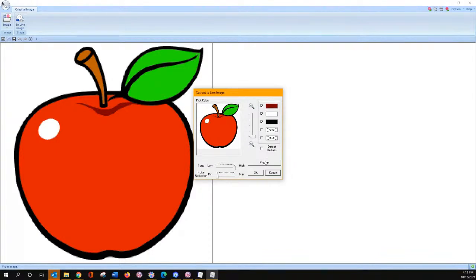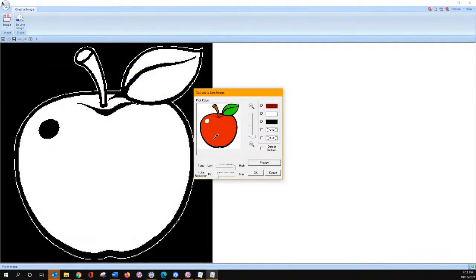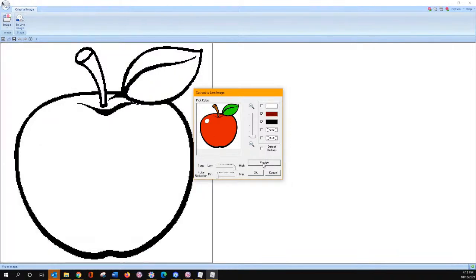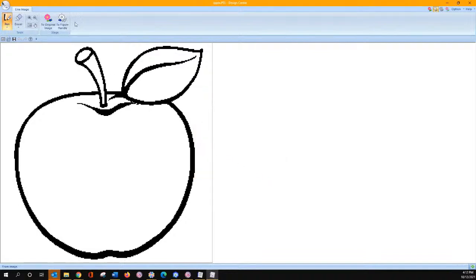If it's a scanned image, that is not optimal. I don't want the white done. Preview. So it's going to take out my white spot because I don't want it around that outside edge. Let's go ahead and go OK and see what we've got.